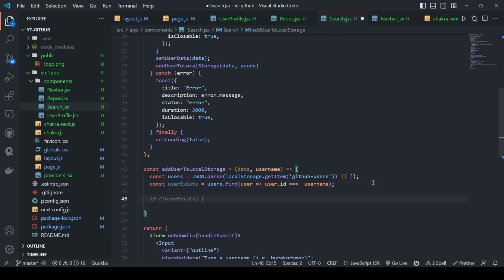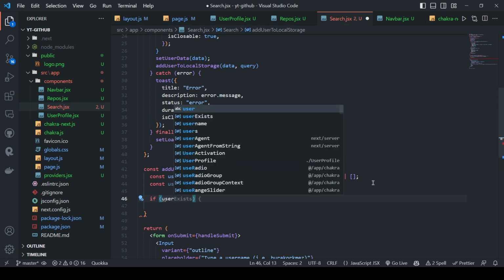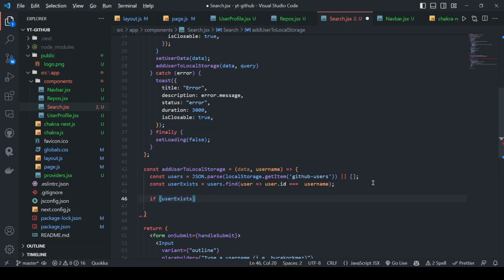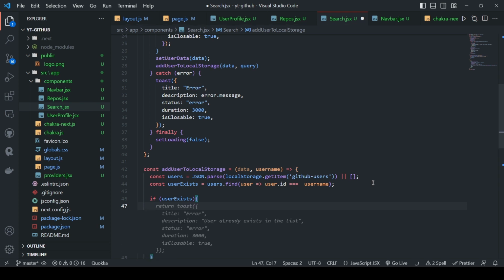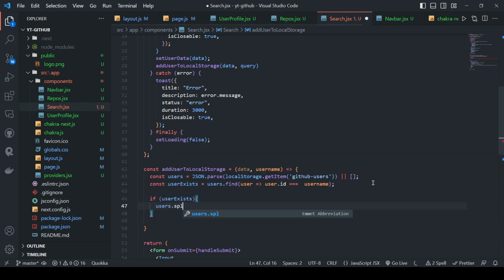And now here we'll say if userExists, we will just put that user at the top of the search history. So I will say users.splice, and then we will say users.indexOf(userExists), comma 1.